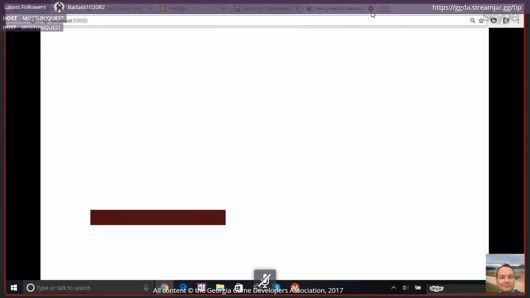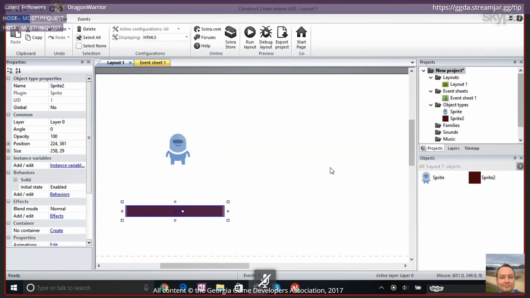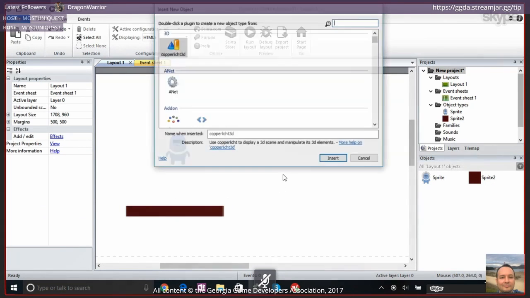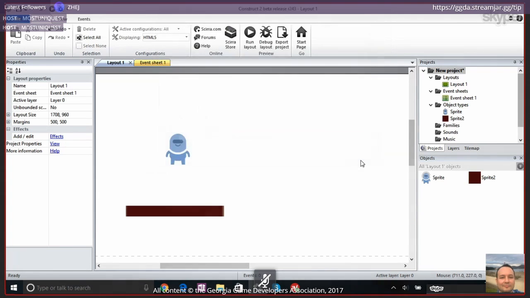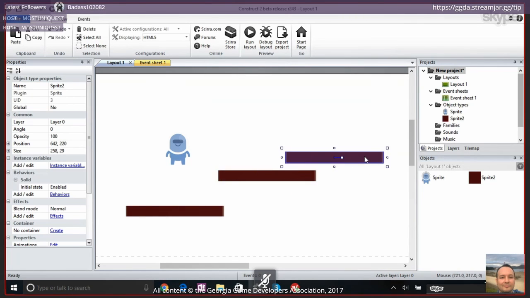So the next thing that we can do is create more platforms. We could repeat the process of double click, look for a sprite, and add that. But then for every platform that we add, we are also going to have to add this solid behavior. That takes a lot of time. That's quite annoying. So what we could do is copy this existing object. I think you can do Control-C, Control-V, or the other option is to just press Control and drag something.